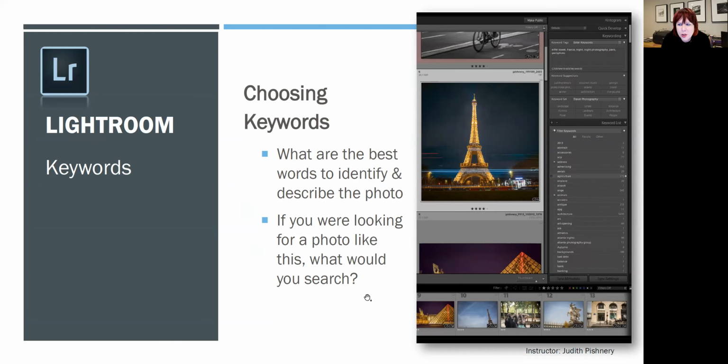So what you want to do when choosing your keywords is think about words that best identify or describe the photo, and think about if you were searching for something online, what words would you use to find it? And you can use those same words in your keywords. Now, don't feel overwhelmed or that you have to put every single keyword known to man in there. You don't have to do that. You can put in just things that are maybe more obvious or more specific in how somebody might search something.